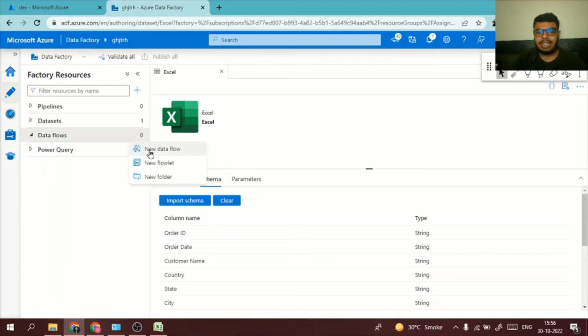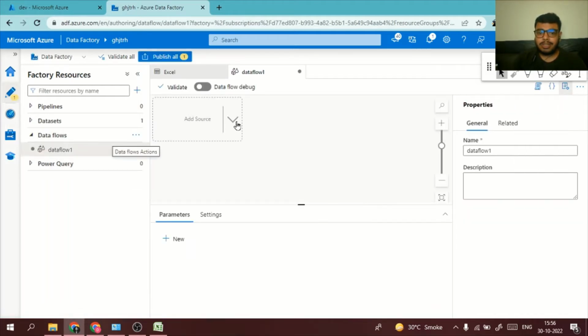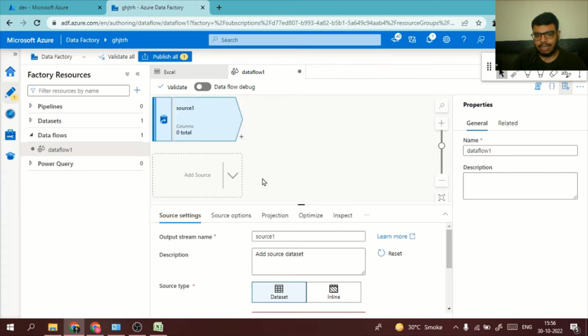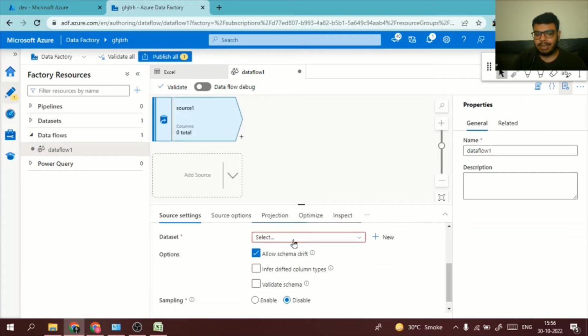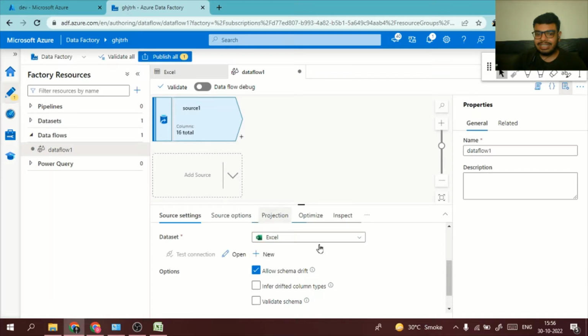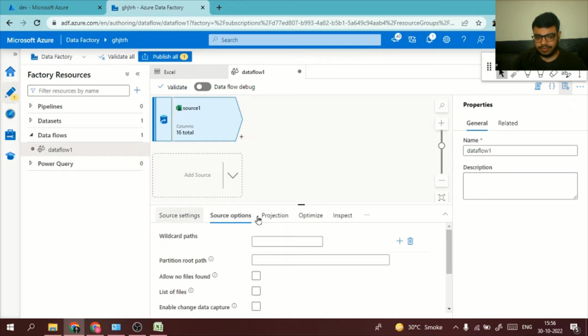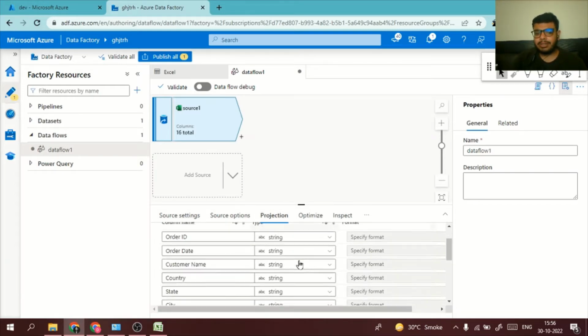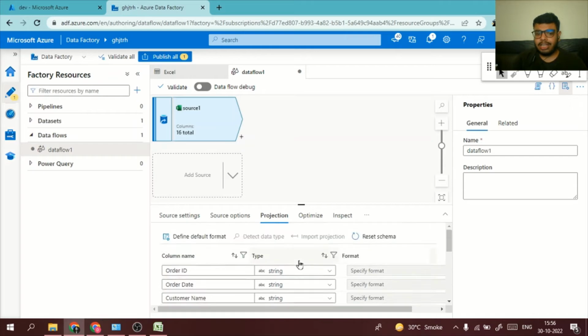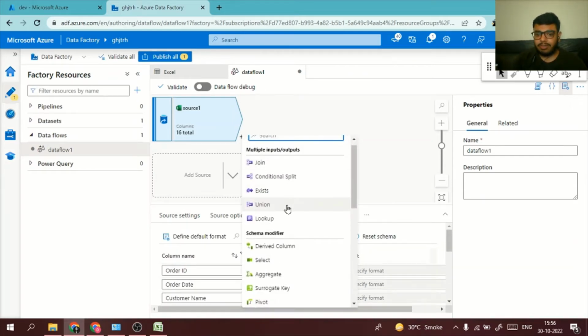So I'm creating a new data flow. It will ask me what the source should be. I provide the source by giving the data set name. This Excel data set contains my source, so it got the source. Now in the projection part you will see all the projections, like all the columns in my Excel file. Now what I want to do is create a new column.